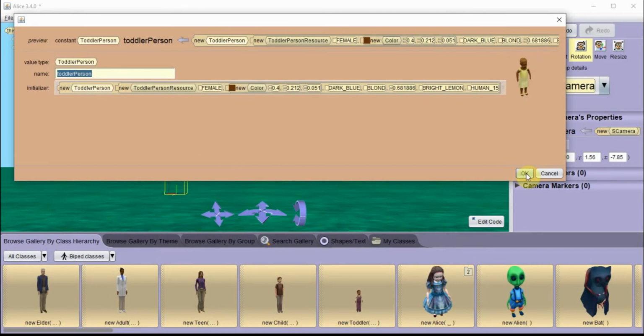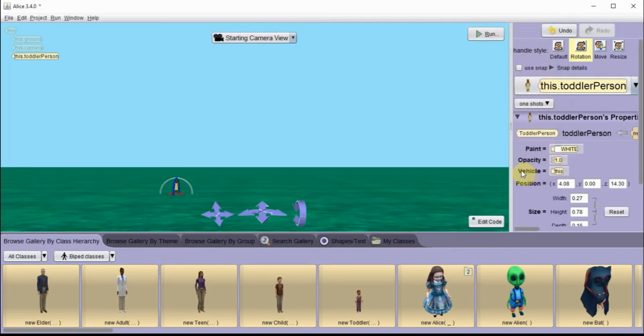Okay. And that's the definition of the toddler, and that's fine. She's a little small, so I'm going to click over here on resize, make sure the toddler's selected, and make the toddler a little bit bigger. The other thing I can do is move my camera to get in a little bit closer. And now I've got a toddler here that can do all the work. Okay, that's all I need on the scene. So I'm going to edit the code.